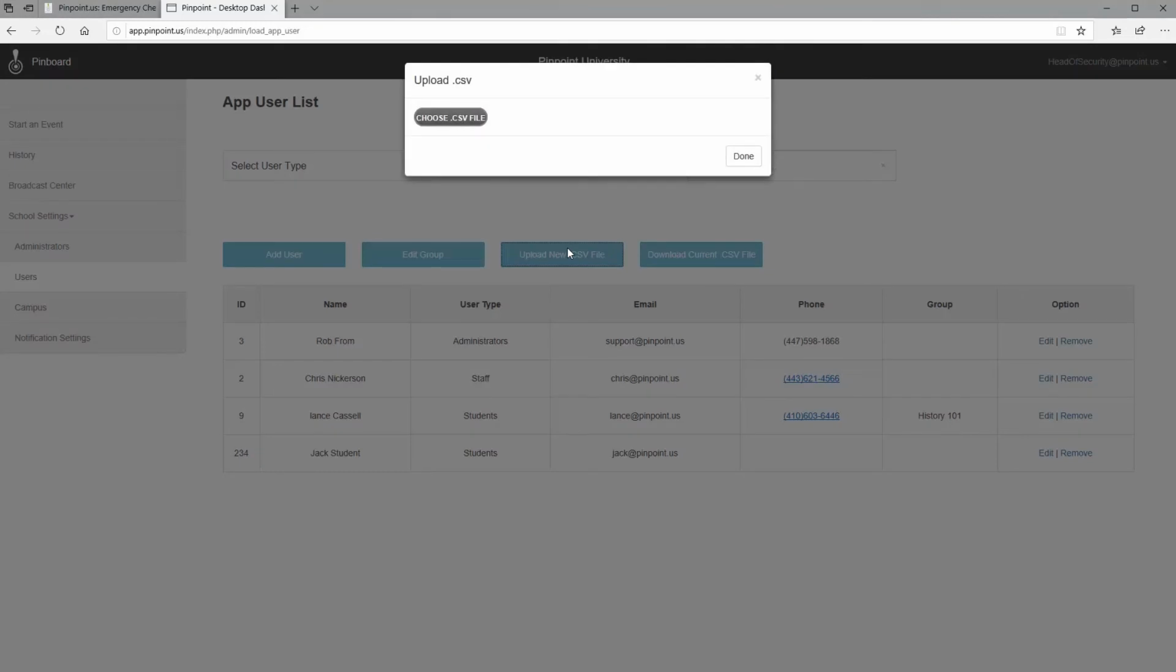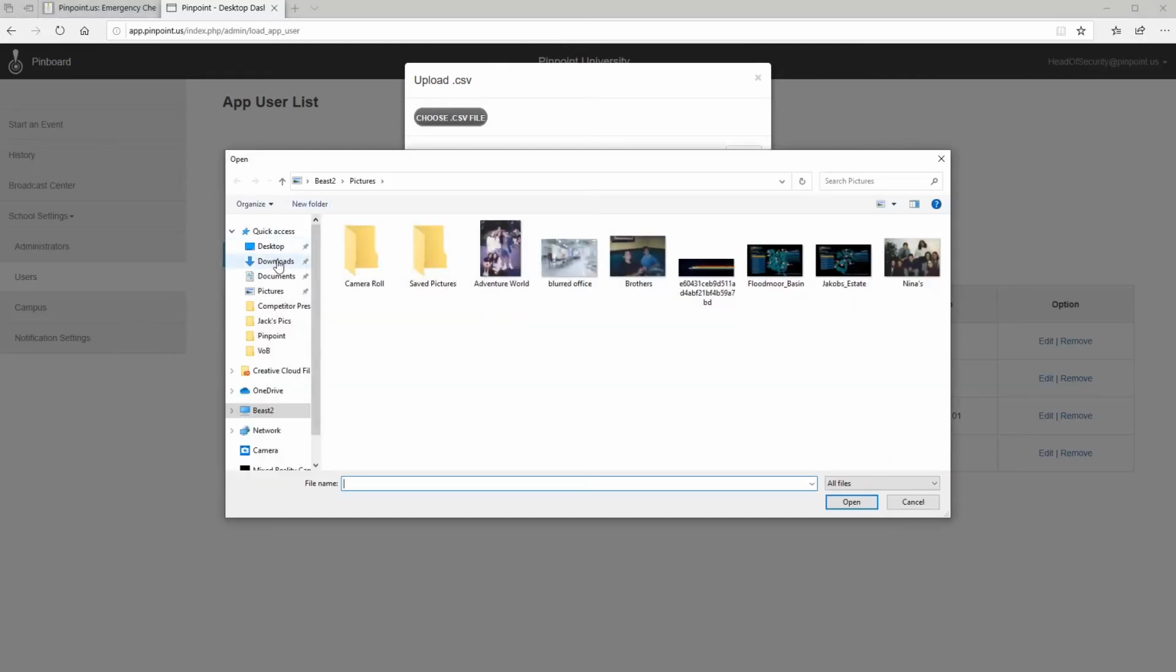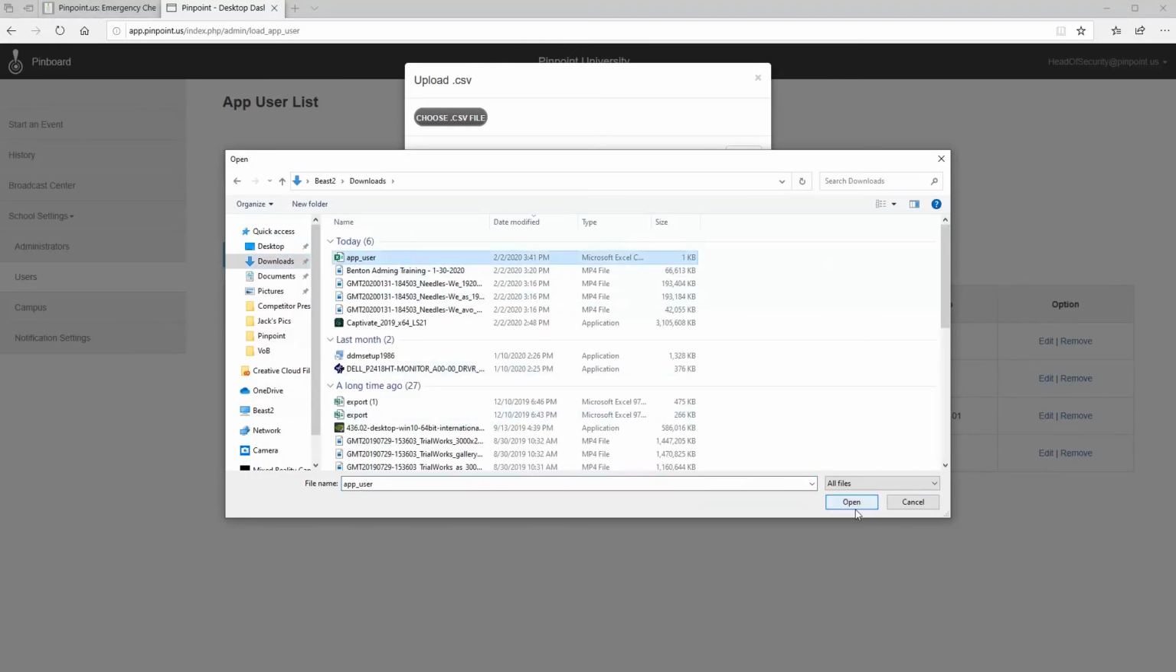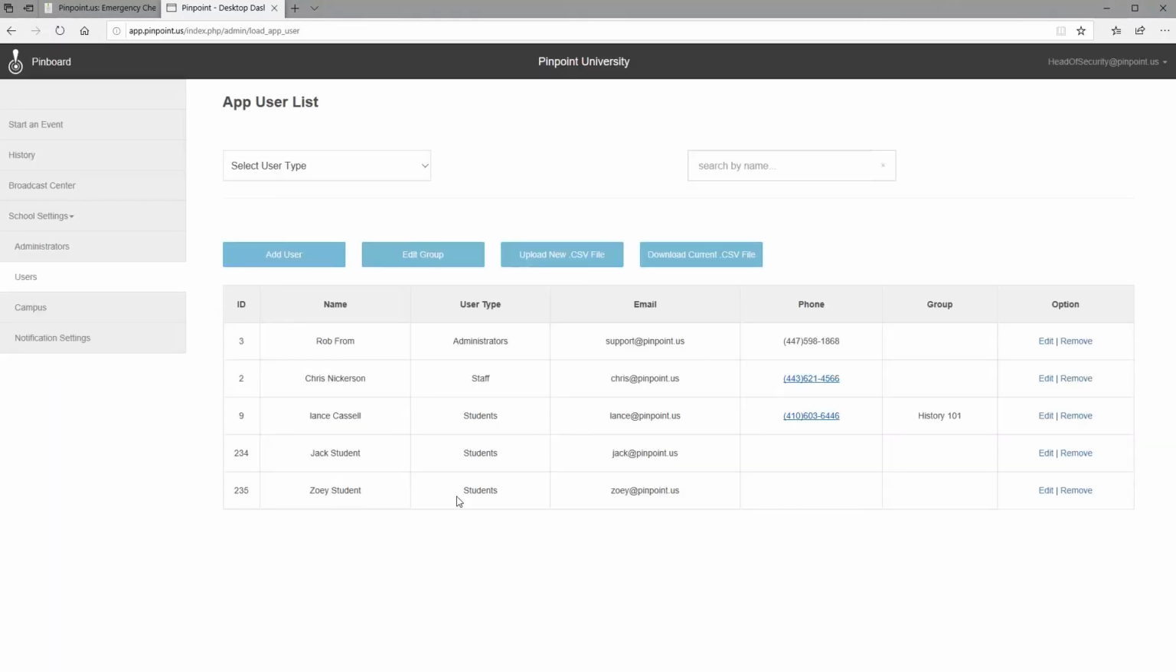When you're ready, go back to the Pinpoint dashboard and click the Upload New CSV File button. Choose the CSV file based on its location on your computer, and once the upload is finished, you should see your full list of users with ID numbers, user types, and contact info.